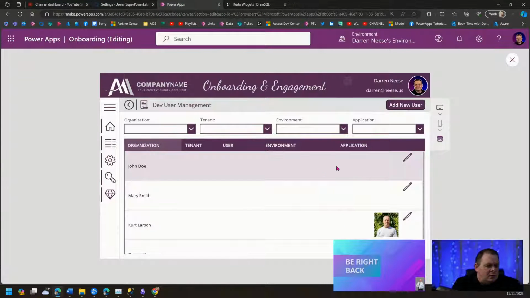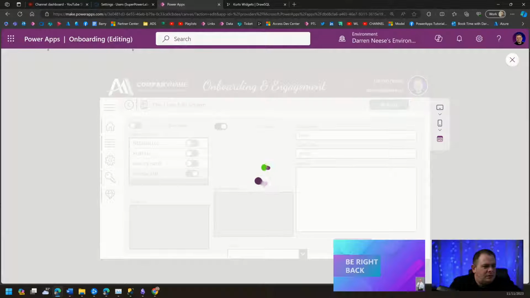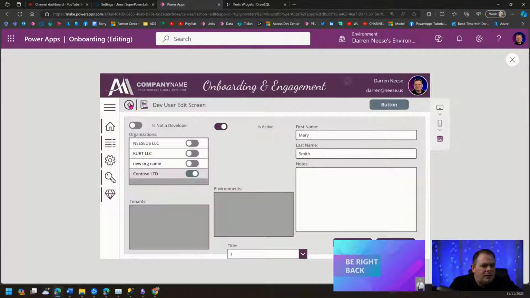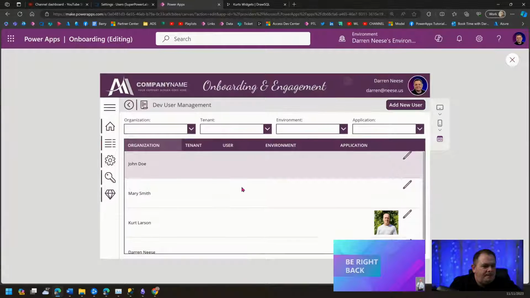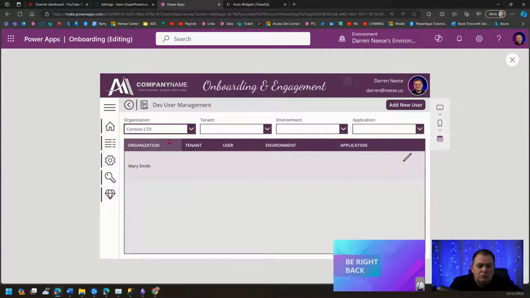Okay. So we have the users here, and I can go in. Let's go in and add Mary Smith to one of these. Let's say a new... See, some of these orgs are actually not active. I think the new org name, that's an inactive organization. So let me add Mary to Contoso and hit save. Okay. I'm going to go back. I'm going to select this Contoso, and there's Mary Smith. Okay. Very good.